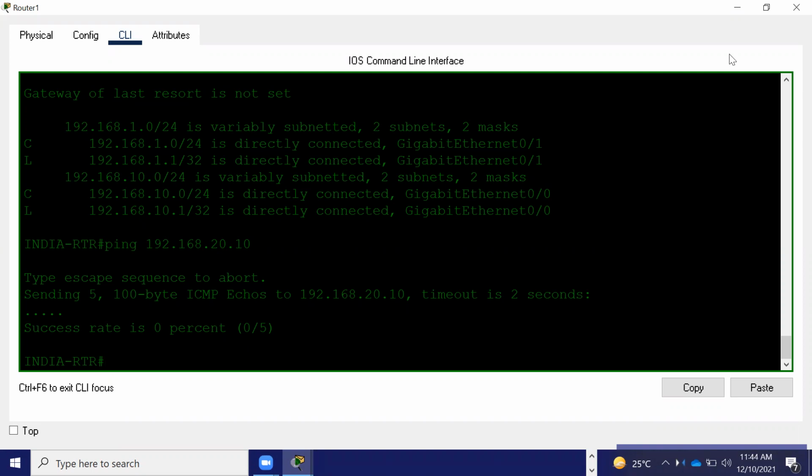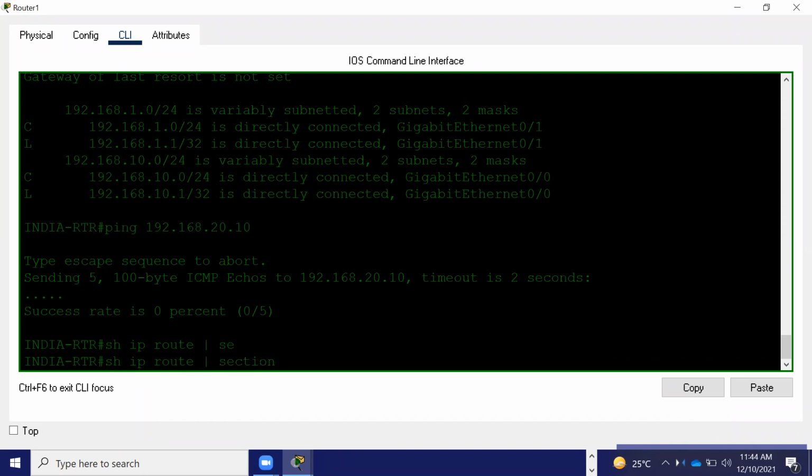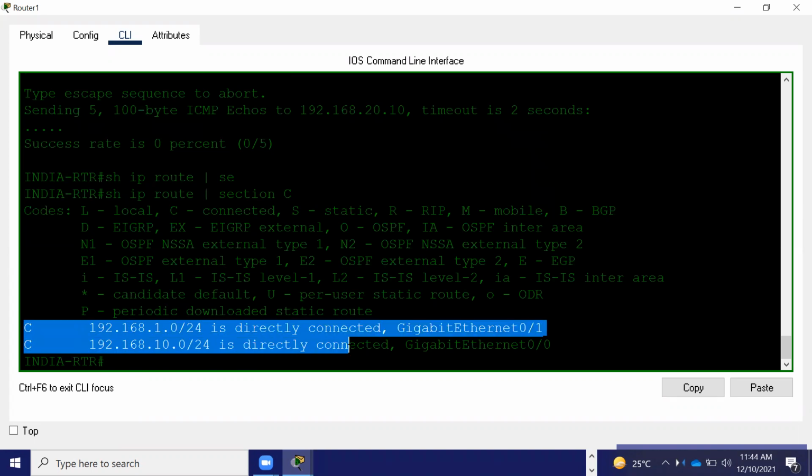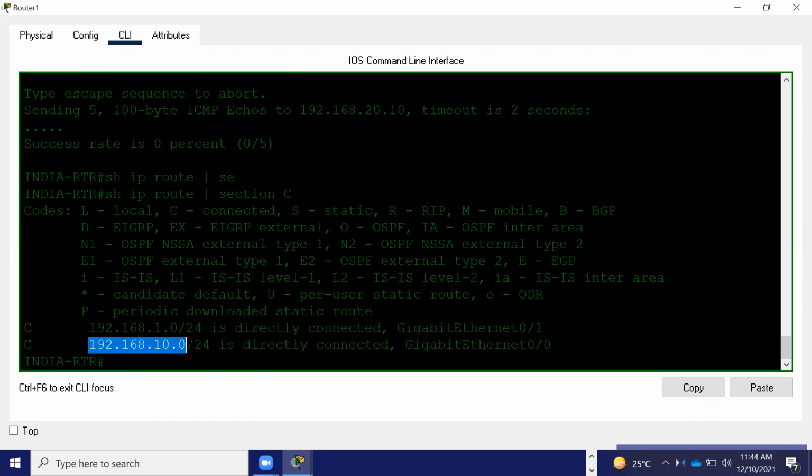And in this routing table, show IP route, I can use the pipe. Pipe is used as a shortcut command to filter something. Let's say section, and you can say C. So you will see these are the directly connected networks. So you need to add here 192.168.20.0. Then only will communication be possible.